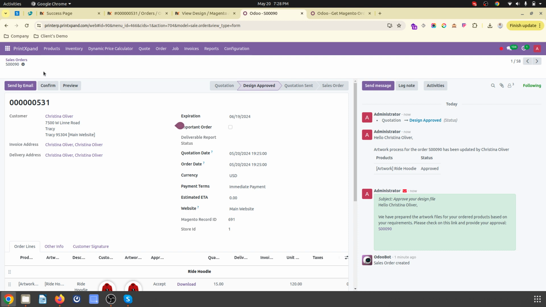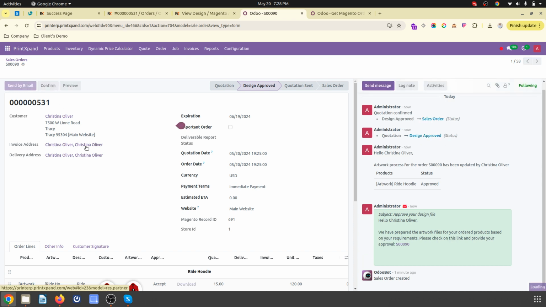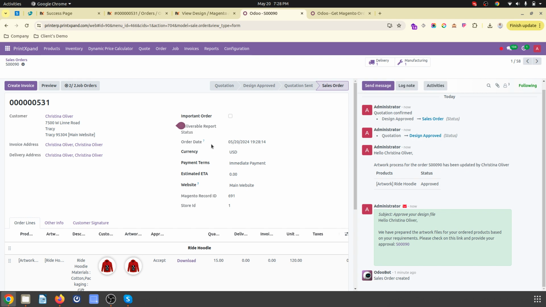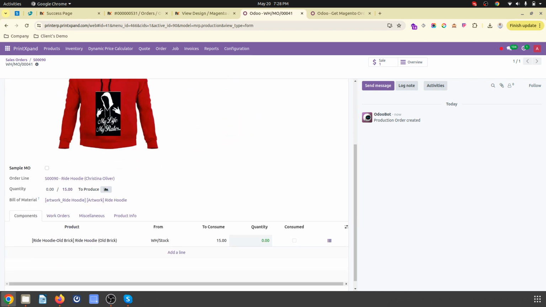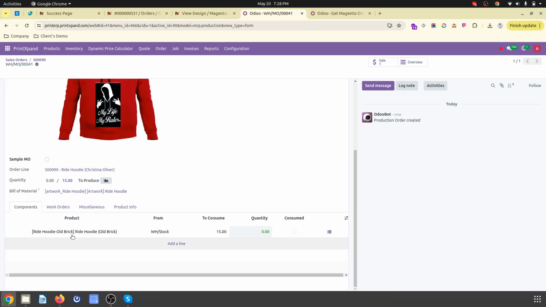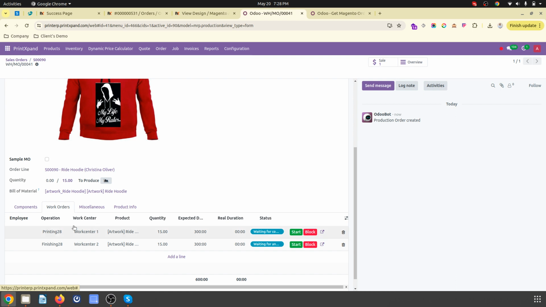In Odoo, we also have a functionality like send quotation by email, which we can use, or we can directly confirm. So I confirm this order because I already received artwork approval. If I need quotation approval after revision, I can send the quotation, and it will create a manufacturing order. Now inside my manufacturing order, I will see my design asset and my hoodie, and then I have work orders to be done, like work center 1, which is going to print, and work center 2, which is going to finish this item by packaging.